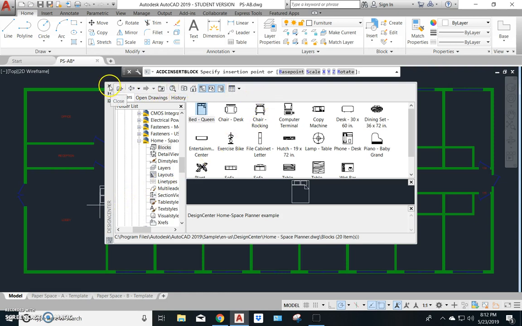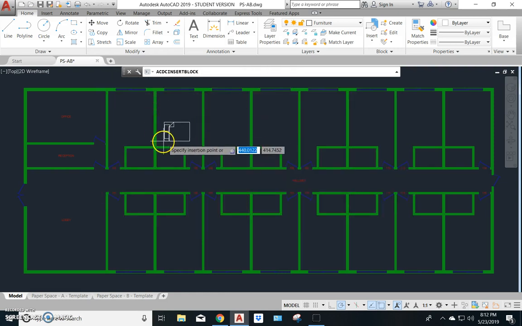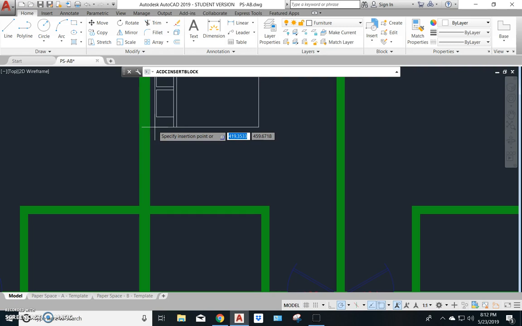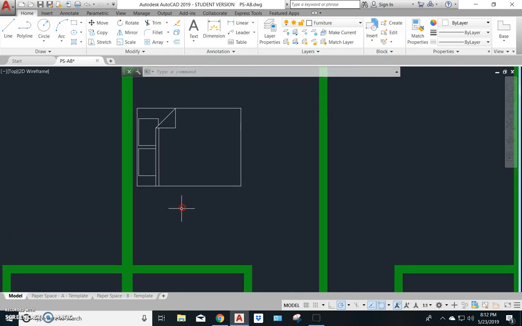So I can either drag this off screen or close it for the moment. And then I can go into my room and place the bed anywhere that I want it to be. I'm going to place it about centered in the room here, and I can get in really close so I can see how far from the wall I want it, etc. And you can see it's a basic bed. It's got the linen and pillows on it.